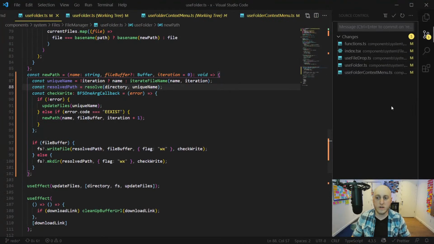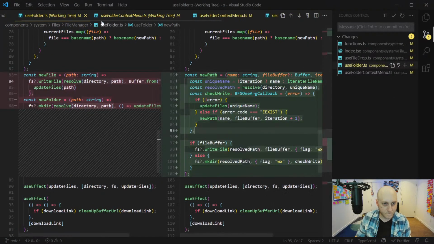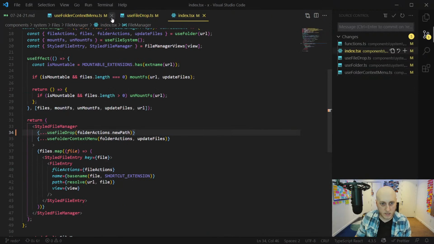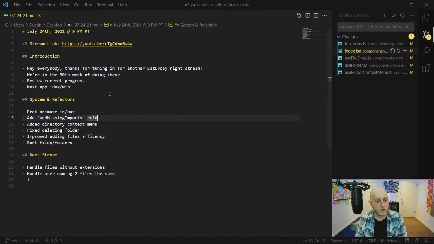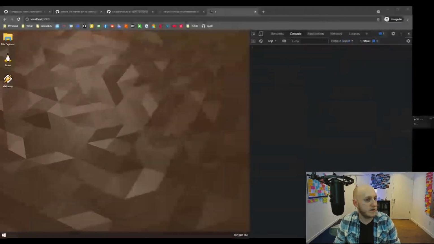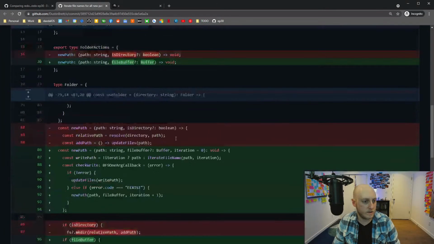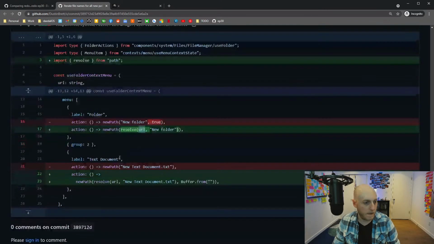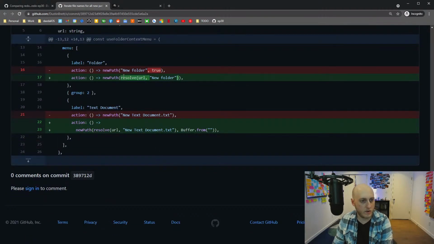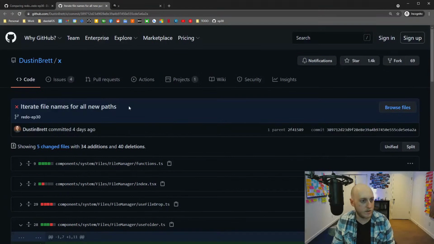Now the iteration logic has been moved into the file manager code itself, in the use folder hook, which is a little more useful, I think. And it's kind of cleaned up. It's more simplified. We're not doing any path logic, so it's also better than it was before. Better than what I actually did in this commit. And that was it. Yeah, we don't need these resolves or the URLs anymore.